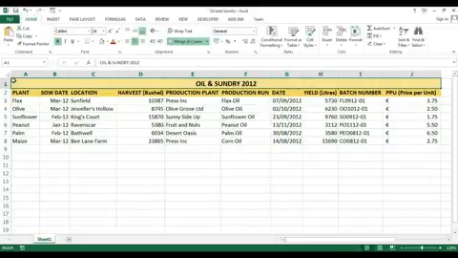We have another fictional spreadsheet, this one for Oil and Sundry 2012. The setup for this spreadsheet is that the spreadsheet is shared with other users who have to fill in the information. So for example, while we've created the spreadsheet, we have to send it to the different locations so they can fill out their information.